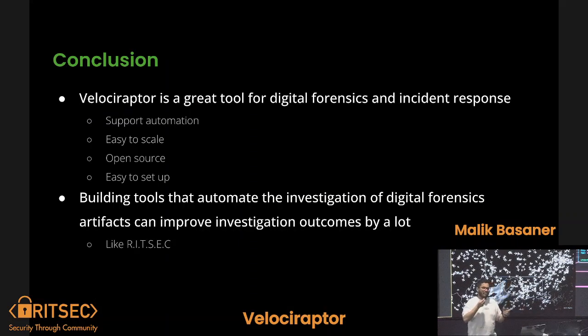But just to sum everything up, Velociraptor is a great tool for digital forensics and incident response. It supports being proactive on the system. You can actually have a shell. It's like a C2, like a red team tool, but more advanced and used in a not-red-team way. It supports automation, is easy to scale, open source, and really easy to set up.